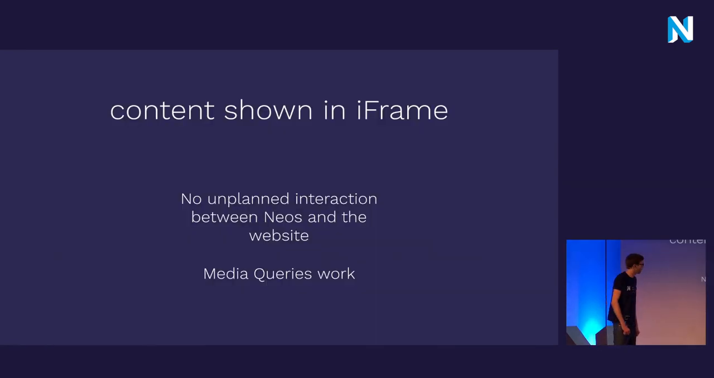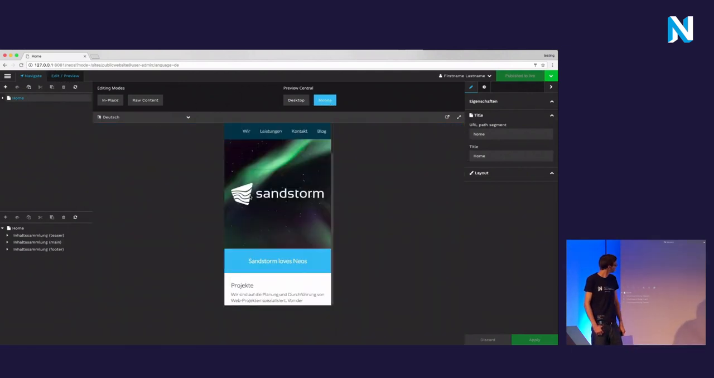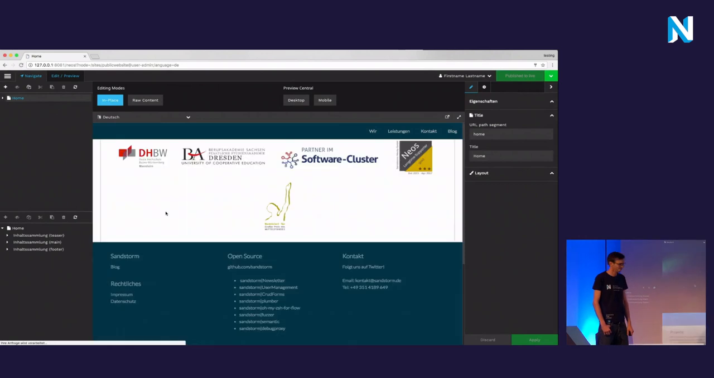The next big thing, the content is actually shown in an iframe. So that means we have the Neos UI in the outermost frame, and the content area is a real iframe. That means first, there is no unplanned interaction anymore between Neos and the website, so you cannot break Neos anymore by having interesting CSS styles or JavaScript, or Neos cannot break your JavaScript anymore in most cases. And actually, media queries work, and that means the following. Quite nice, isn't it?